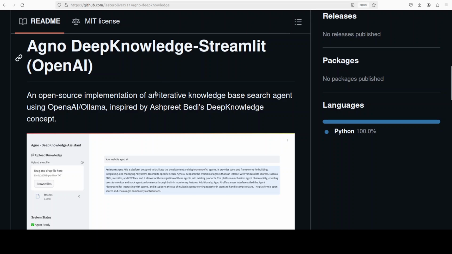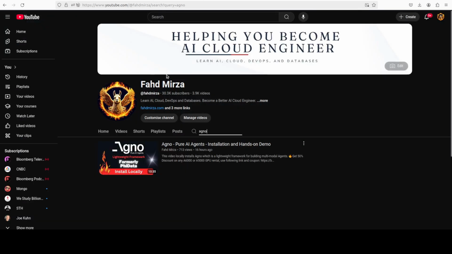So let me know, what do you think about this? If you're looking for a project, maybe you can fork it and use it with Ollama. I think that would have more value. But all in all, good effort. Let me know your thoughts.